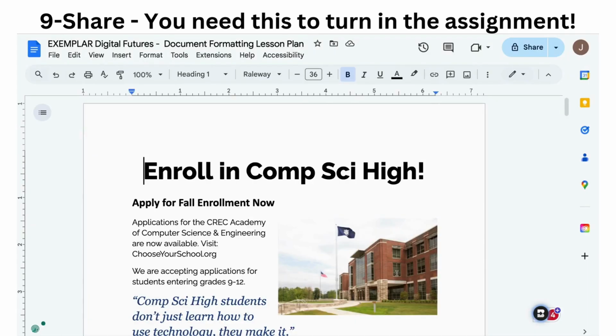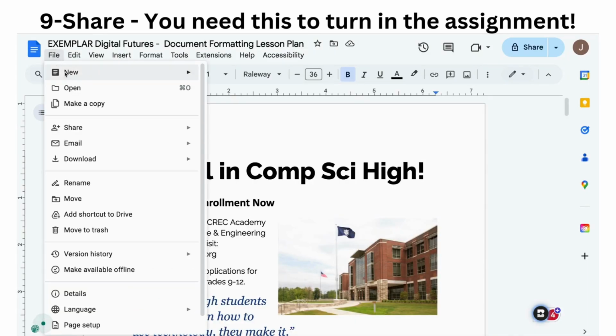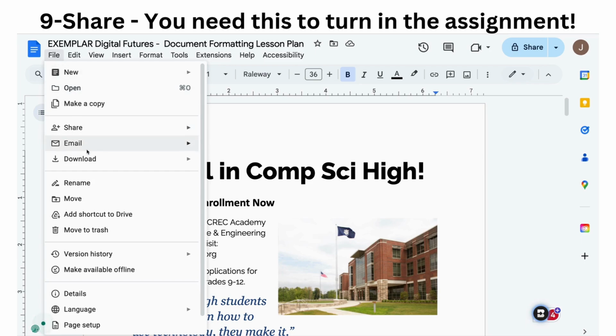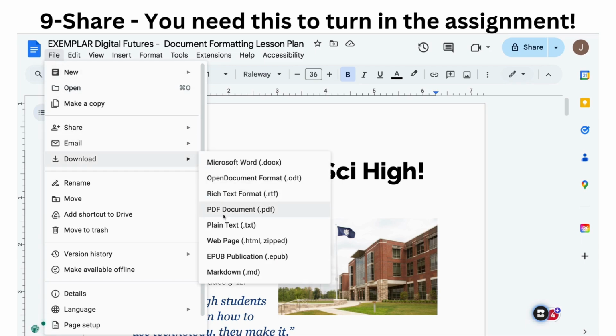And then one last piece, you're going to go up here, File, and download it. You're going to make sure you download it as a PDF. So File, download, download PDF. Do those 3 things just to make sure you know how to share it. And that'll be the last of the steps. And then I'll wrap it up in the next slide.